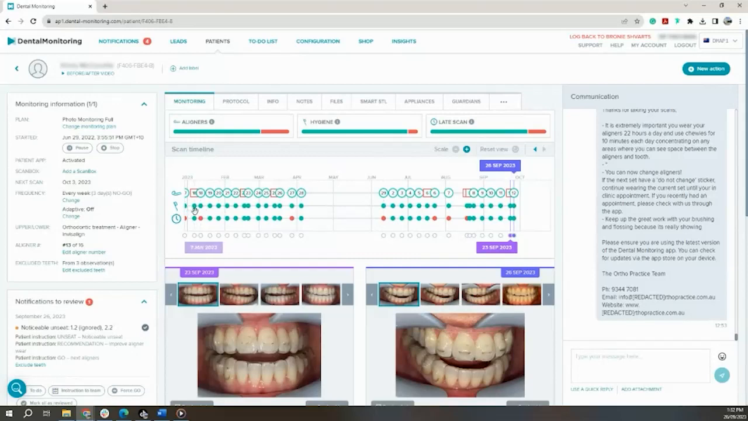The second row is their oral hygiene. So the first thing that you see is that this patient has had really good oral hygiene all along the journey. And then the last row is where you see how compliant they are in taking their scans on time. And mostly they've been pretty good, but as you can see, there have been a few instances where they've had a little bit of a delay.